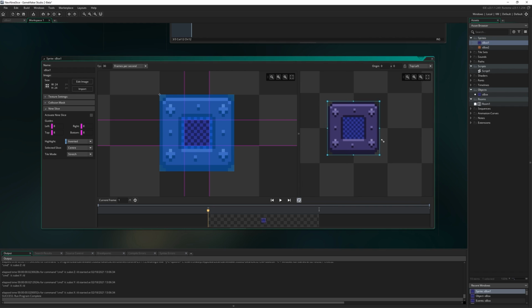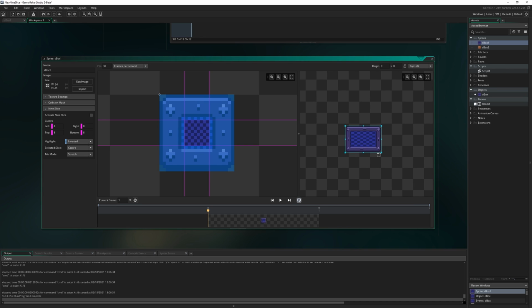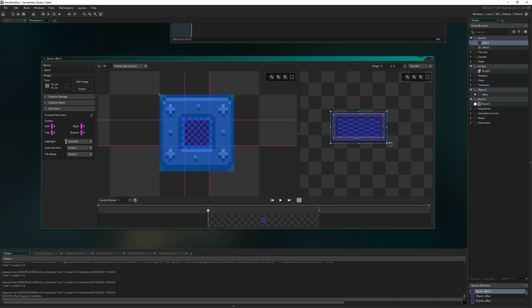What that then does is, if we come over here to our preview and move this around, we can stretch it, and whoa, that's almost what we want. You can see it's keeping the corners the same size as this scales up. You notice the edges and the middle look a bit daft.